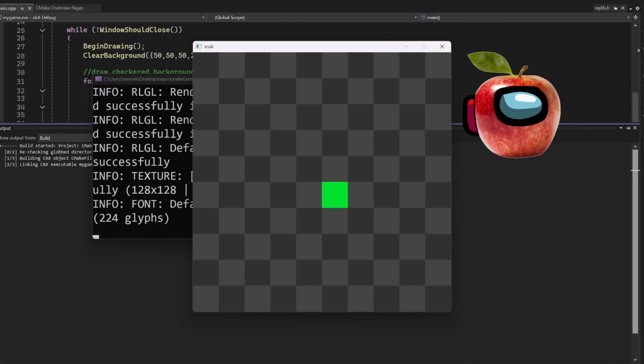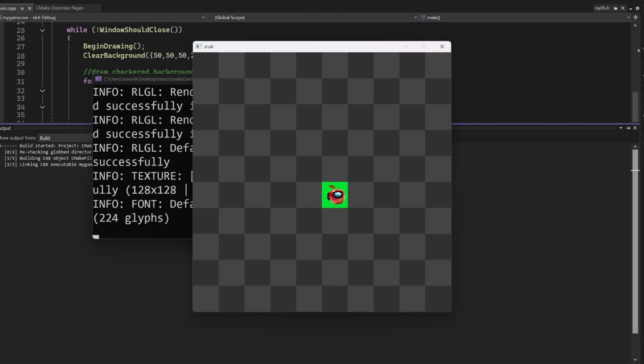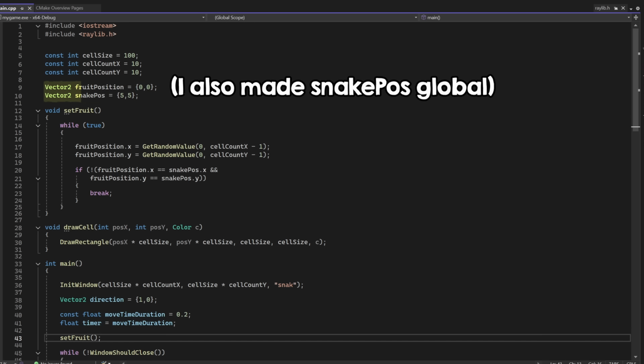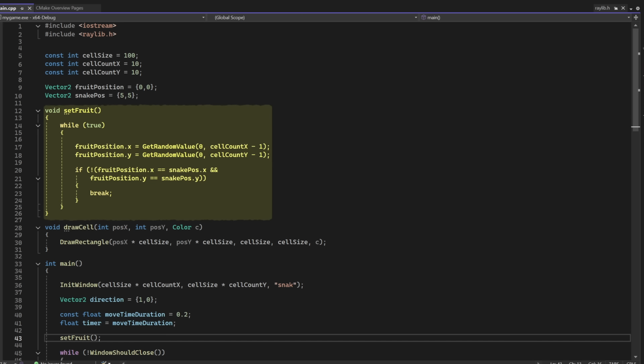Okay, now let's work on adding the fruit. The fruit needs to spawn in a random position. That is not the player. Fortunately, Raylib gives us a simple to use random number generator. So let's create the fruit position, and also a function to randomly place the fruit somewhere else.